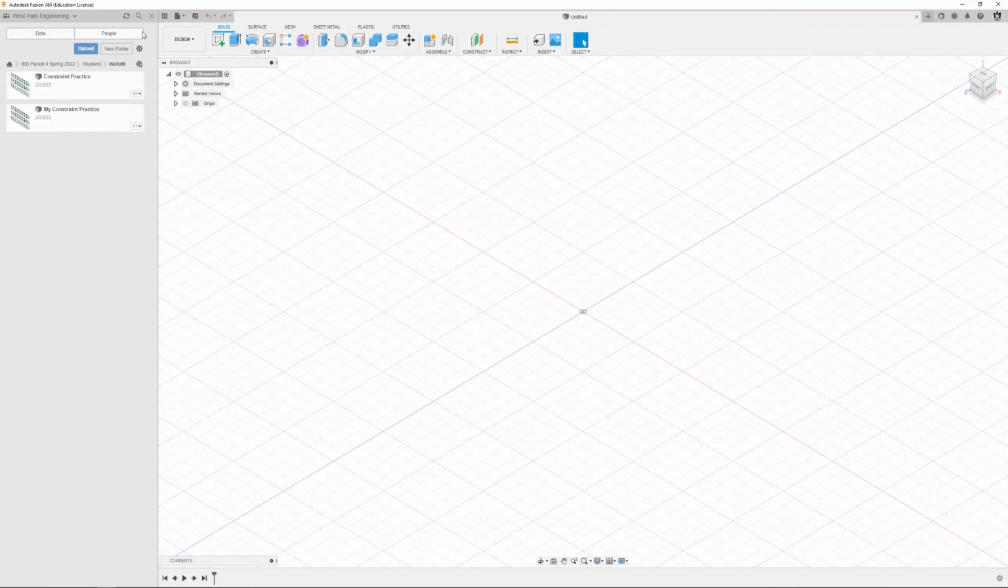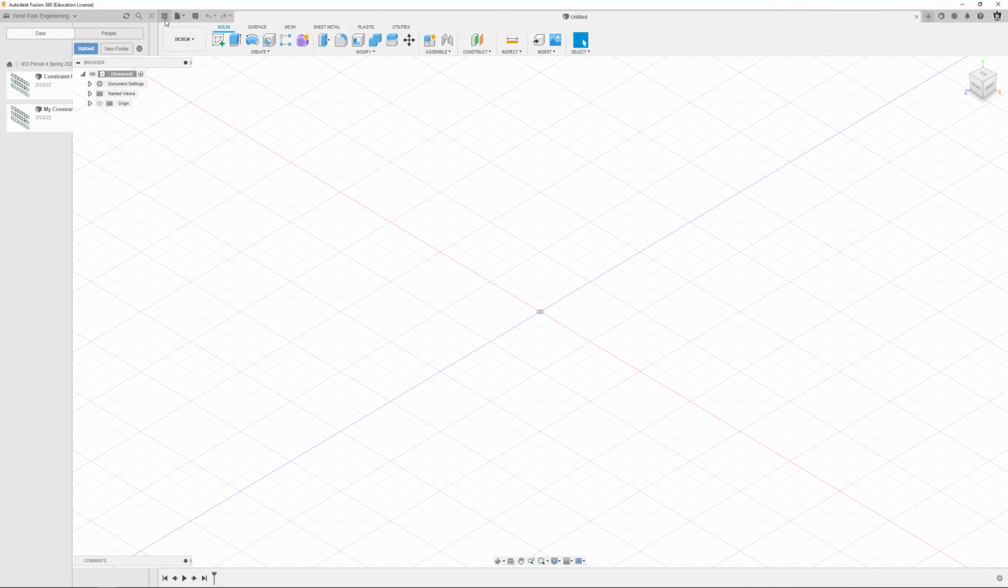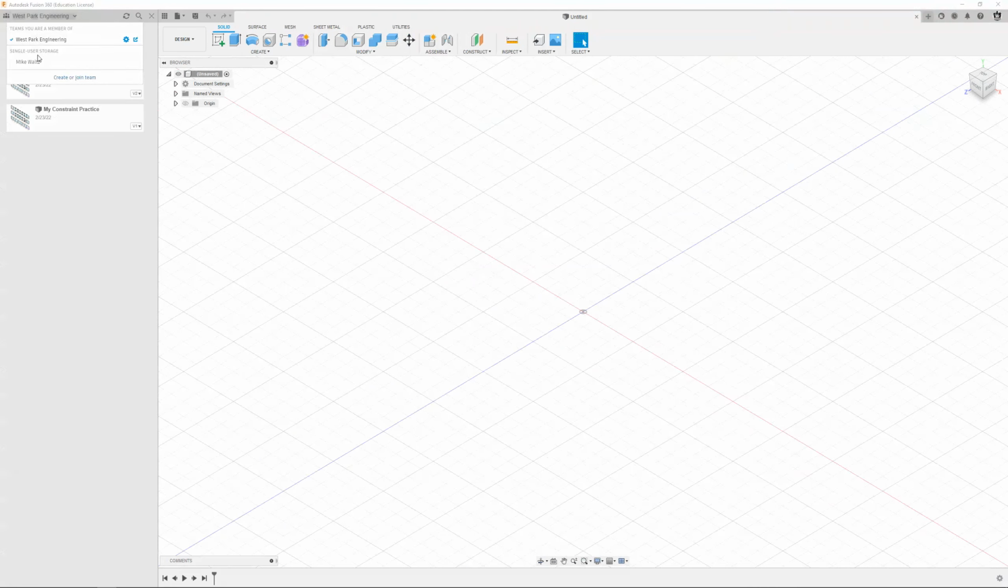So first thing you want to do is go to your data panel. You can click the waffle to toggle that. Make sure you're in the West Park Engineering team. And then in there, make sure you're in the IED period 4, spring 2022.